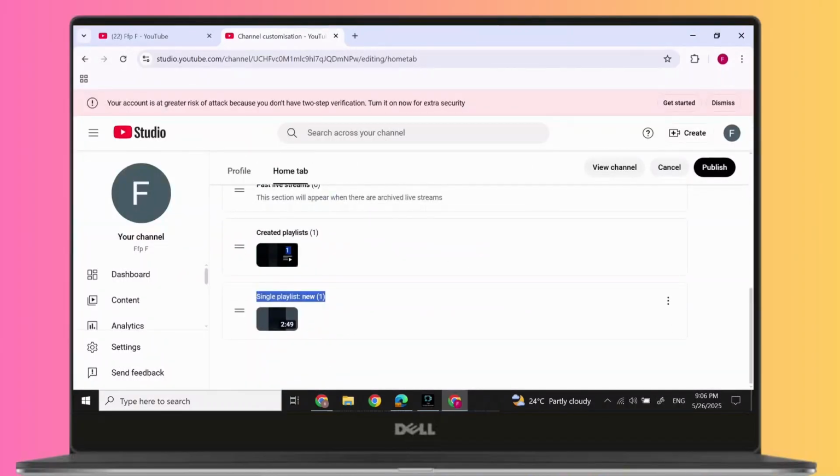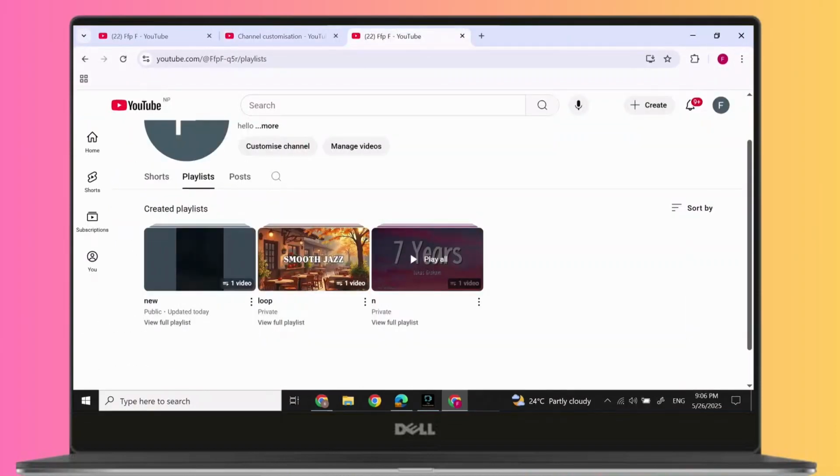After that, at the bottom, you can simply move the playlist in any order you want. After that, click on View Channel at the top right corner of your screen and you'll be able to see your channel in there. You'll be able to see your playlist. And this is how to create playlist on YouTube channel.